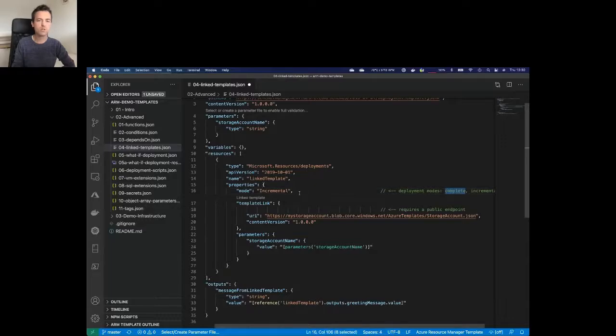And that complete mode gets a bit more complex when you start deploying resources from different templates into the same resource group. So you might want to be careful with using that complete mode.